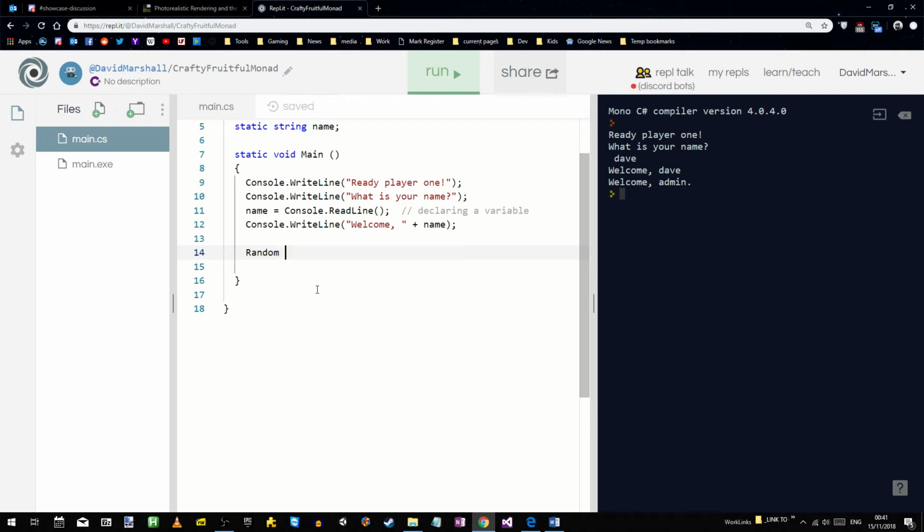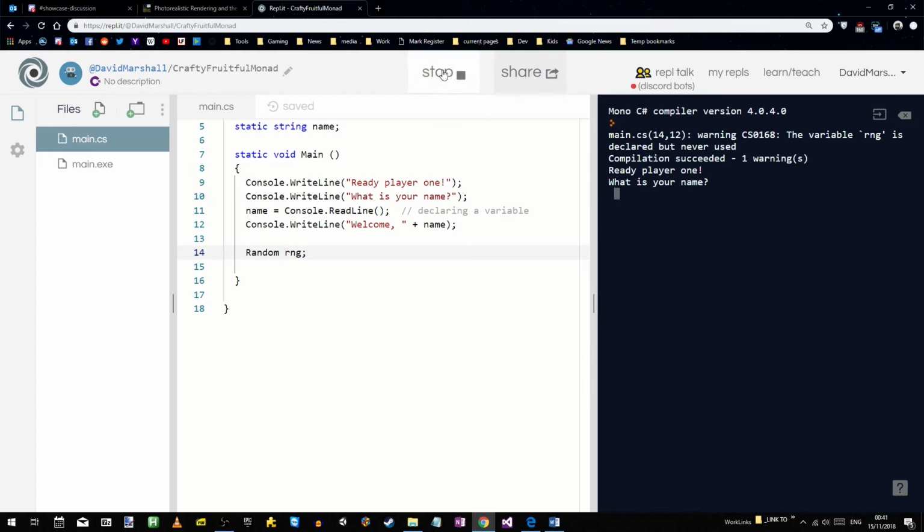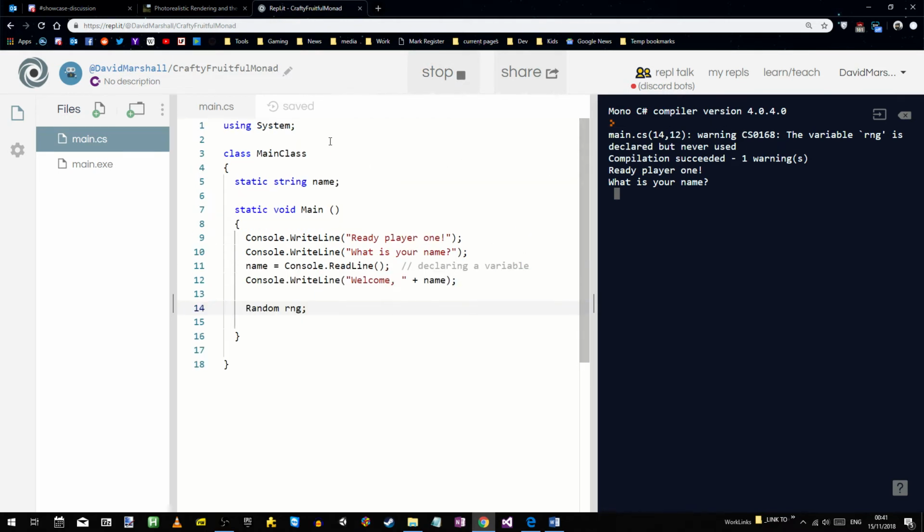We make an RNG. Now it's based on the random object class. So it's like declaring an integer. You use the word random instead of integer, but you still give it a name. So random RNG, and I don't know if it's going to recognize that because I don't have a using in. No, it seems to have done it. Well, I do have a using. Okay, so the RNG now exists, but it's never used. That's what that warning is saying.